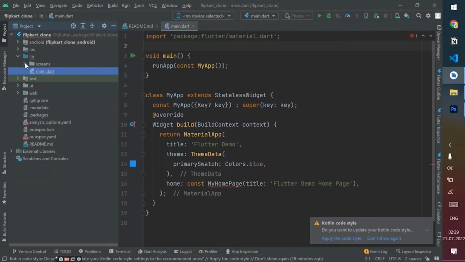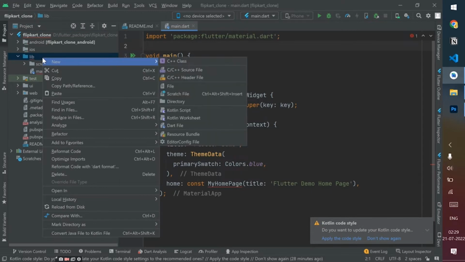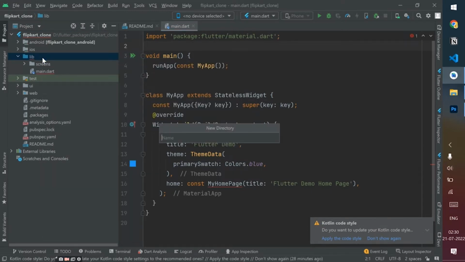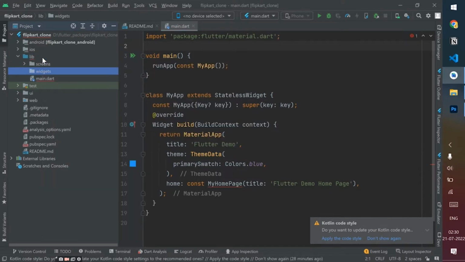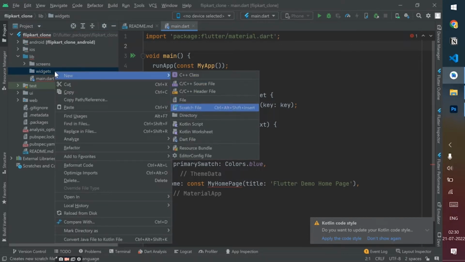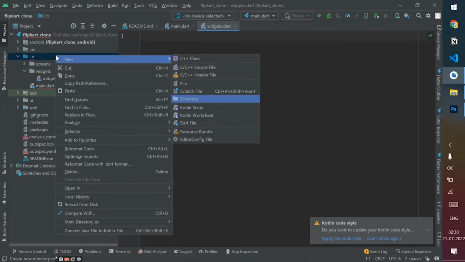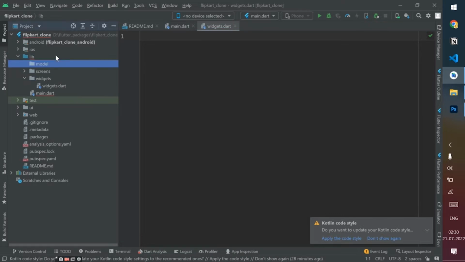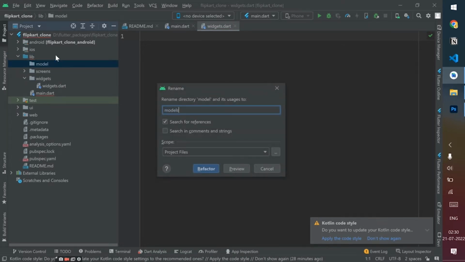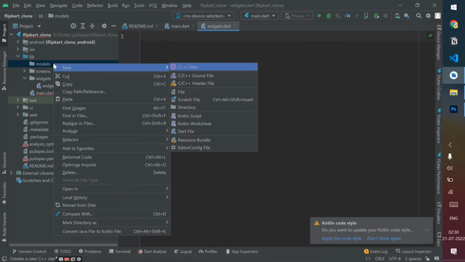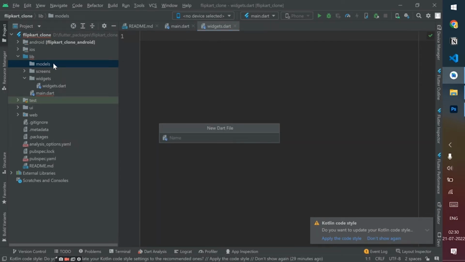Now what I am going to do is create a new directory known as widgets. Here I'm going to create common widgets that are needed in multiple pages. So I'm going to create widgets.dart, and then I'm going to create models. Okay, models, and then I'm going to pass nothing for now.